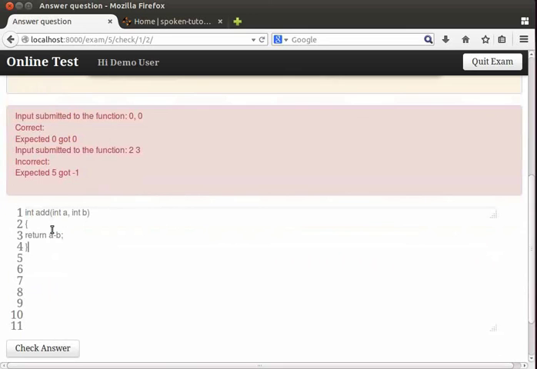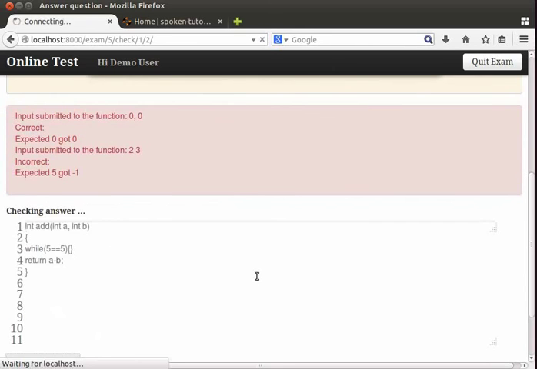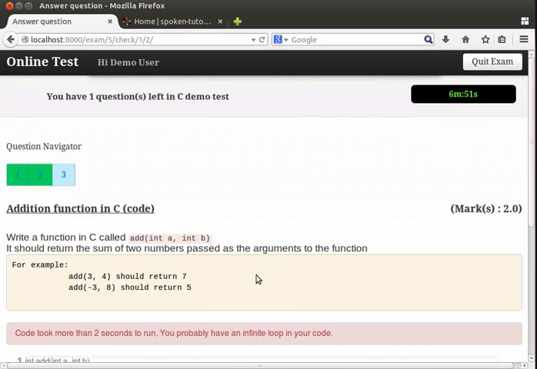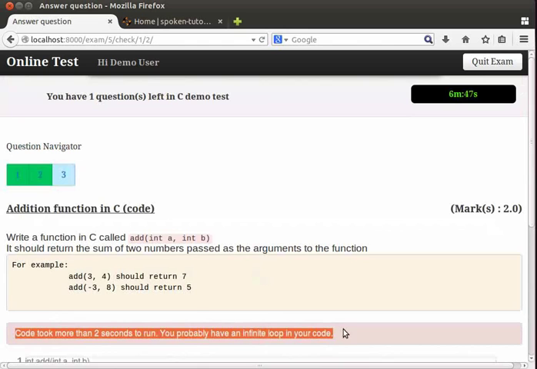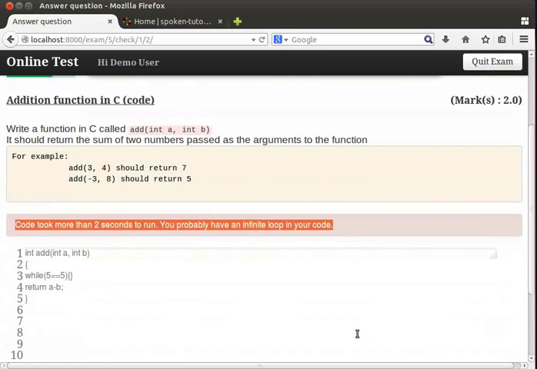What if I write an infinite loop? So I'll write while(5 == 5) with open and close curly bracket, and click on check answer. We see the error message as code took more than 2 seconds to run. You probably have an infinite loop in your code. So if your code has infinite loop, you will get this error message.